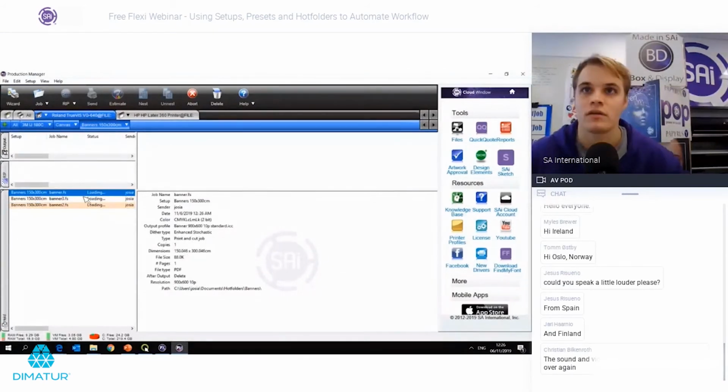The sound and video transmission hangs over and over again. Now it's okay. Yeah. I think it's my computer.